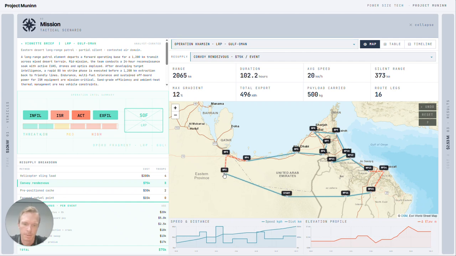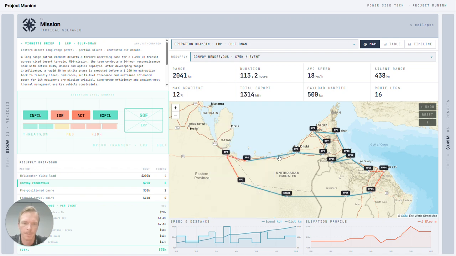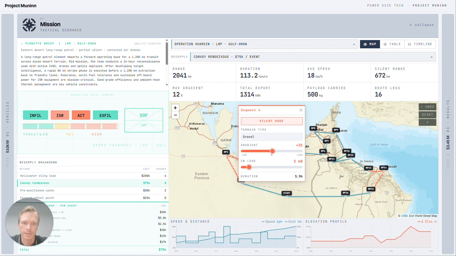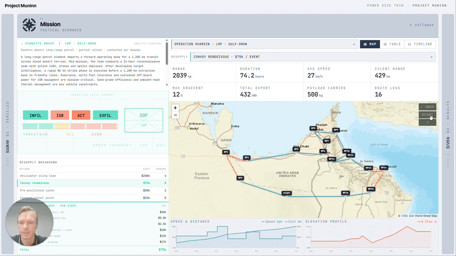This tool allows us to tweak this mission. It allows us to define halt duration at any given point, any export power that needs to be charging equipment launching at that point. We can also say this bit here needs to be in silent mode. There's a certain gradient. And again, we need to charge. We have a certain EV load on this distance. So as the user is then able to play around with this, the mission is defined.